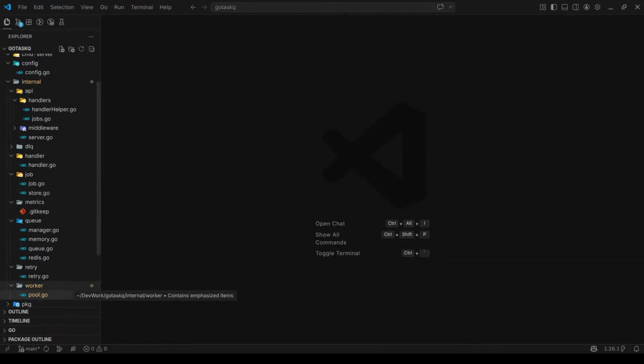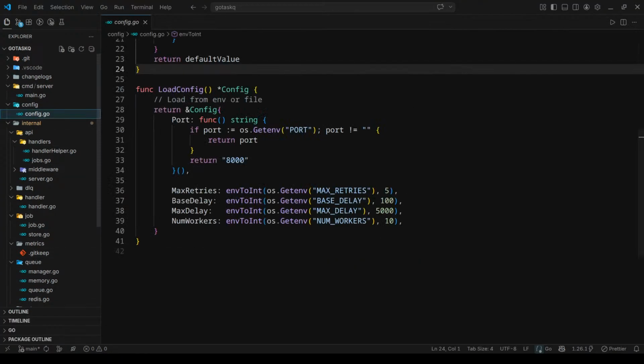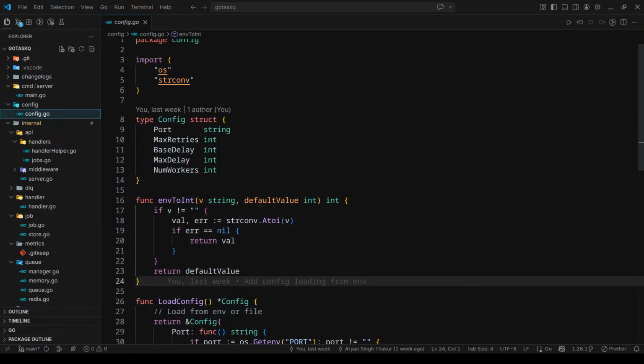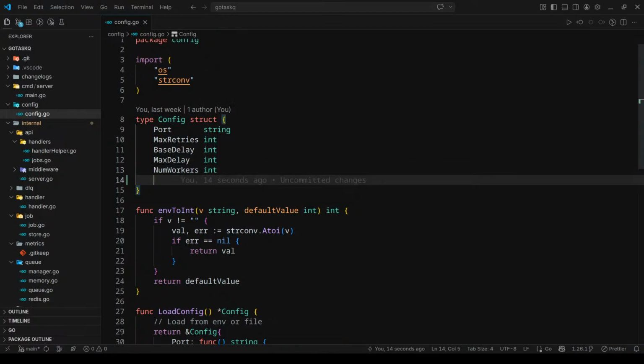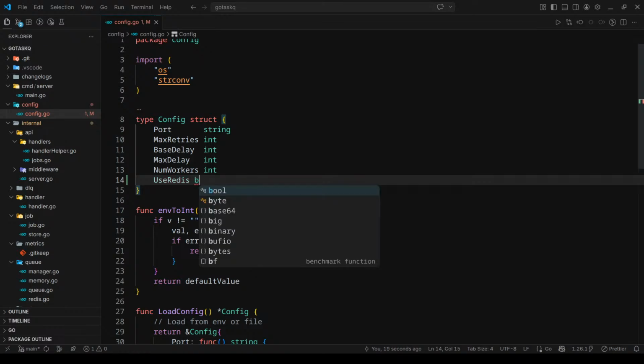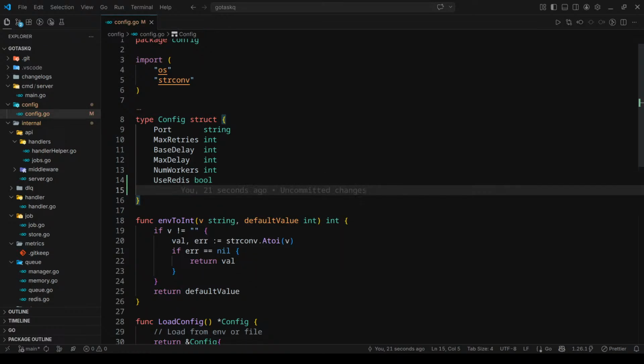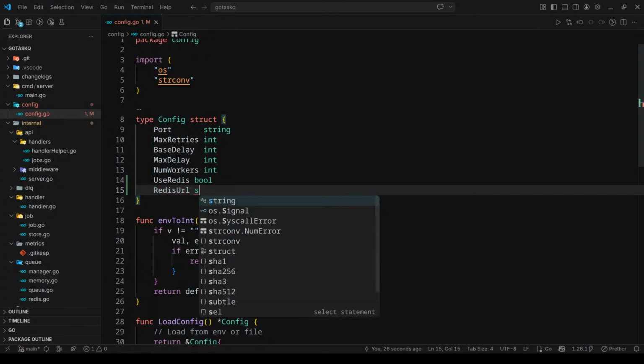Okay, so next thing I need to do is add a config for Redis. We know that our queue operates in two methods, one is the memory method and one is the Redis method. So how we will define that is using environment variables. There will be an environment variable which will be use Redis, which will be a type bool, and Redis URL, which will be a string.